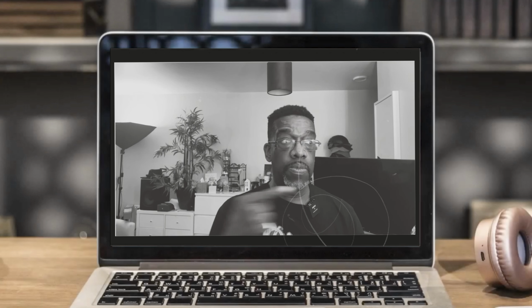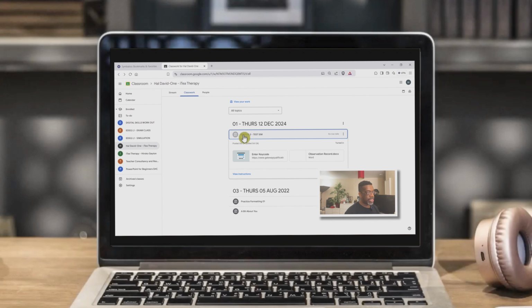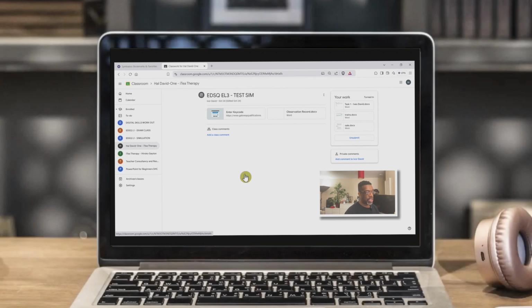First of all, we need to go to your PC and I'm going to go into your Google Classroom, go to the classroom and look for the assignment for the test simulation. So here it is here, and I will click on the assignment and it will drop down. Again, I don't click on the link here, I click on the view instructions so that I can see this option to hand the work in the your work section on the right hand side.